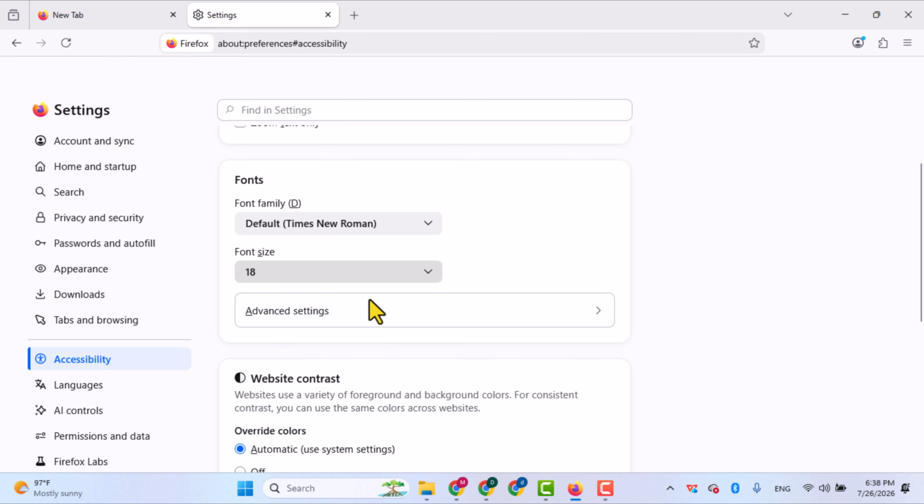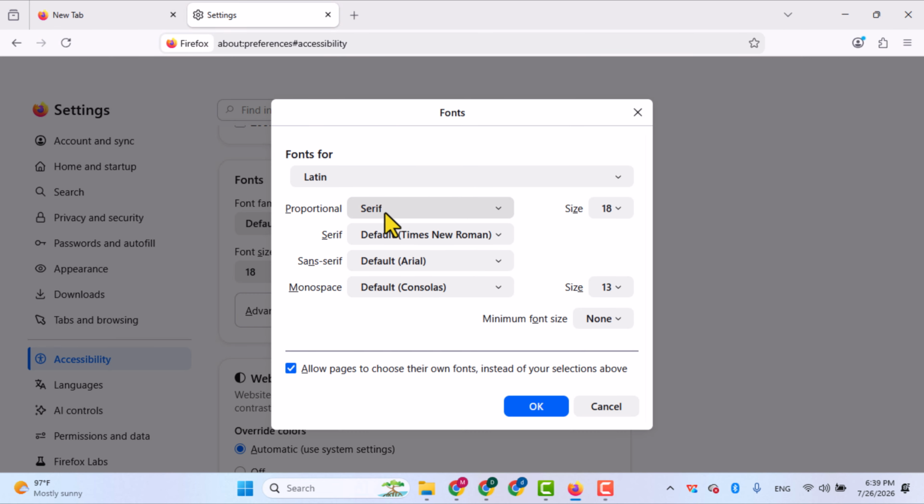If you want more font options, click Advanced. Here, you can change the serif, sans serif, monospace, and proportional font settings. You can also set a minimum font size if you don't want websites to display text below a certain size.